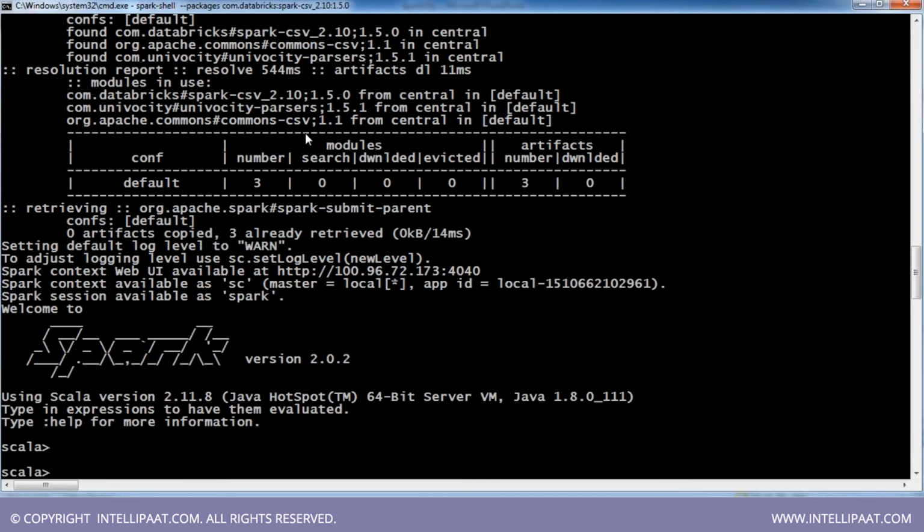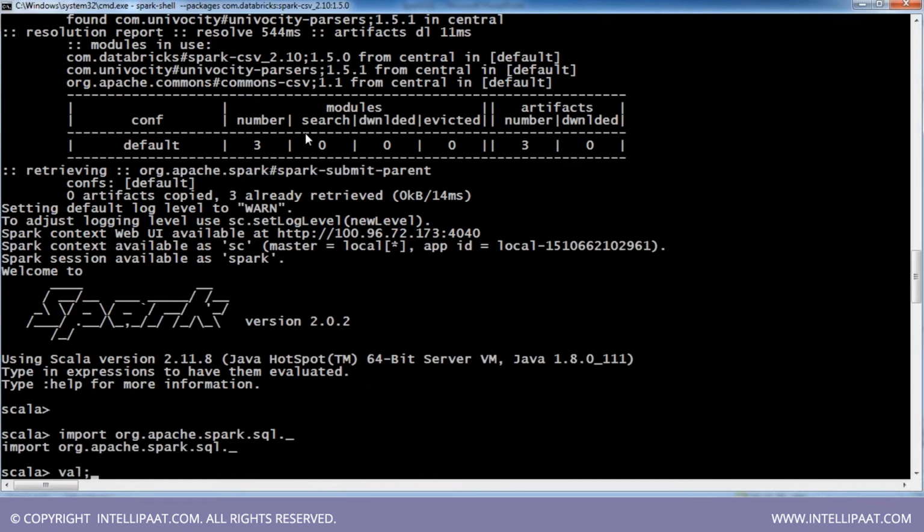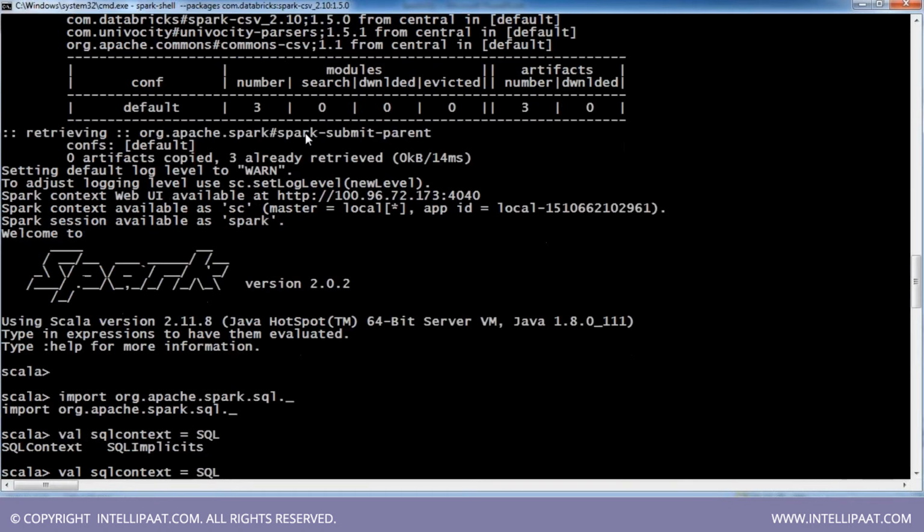All right, so let me first of all import a package org.apache.spark.sql because I want to work on SQL here. Let me create a SQL context. And I can say SQL context, and I'm providing the Spark context object, which is sc here.